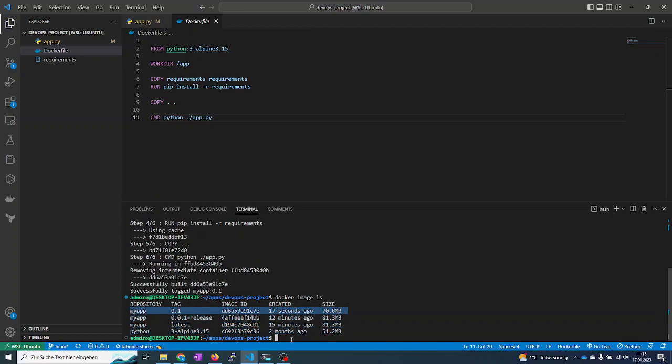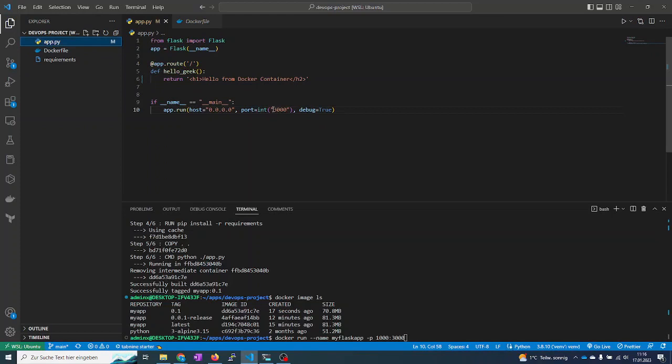Now we can create a new container on top of that image. You have to run docker run --name, and you can give it a container name, my Flask app. Then we specify the port: we have to attach a port from localhost to the container, using the -p option. We're going to use 10,000 from my localhost to the container port, which will be 3000, as I said in the application. It listens on port 3000, so this port is inside the container.